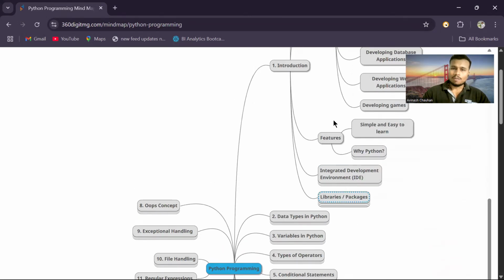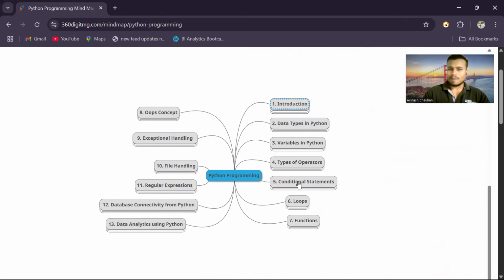So I hope you guys have understood what a mind map is, where you can look at this particular mind map, and how to operate it. I want you guys to read this mind map every day, at least 4 to 5 times a day.